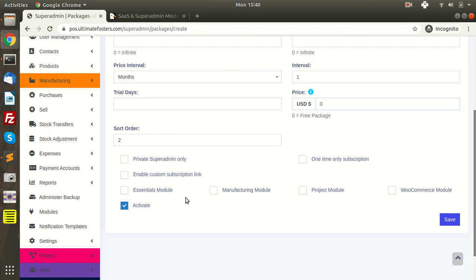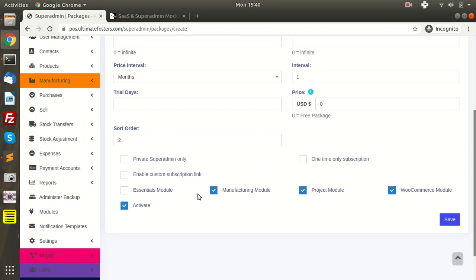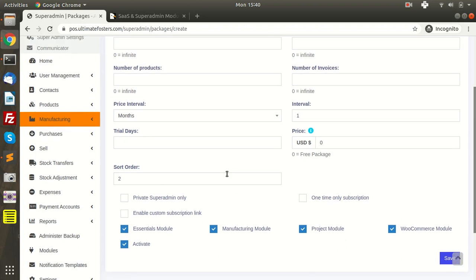And different module options are present over here. Like if you have also installed the essentials module, manufacturing module, project module, e-commerce module, all these different module options are present for this package. If you enable any of these, it will enable that particular module for any of these businesses.